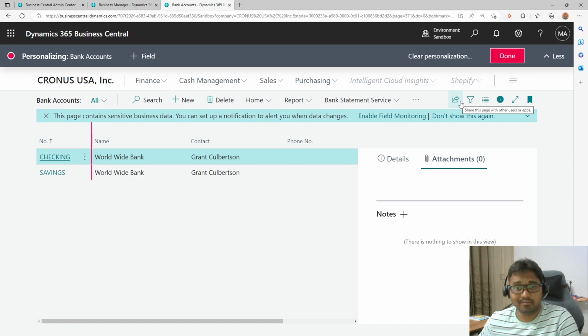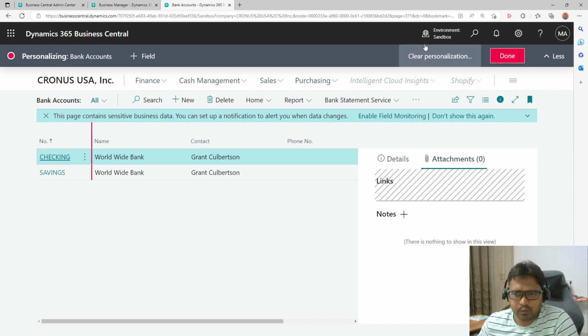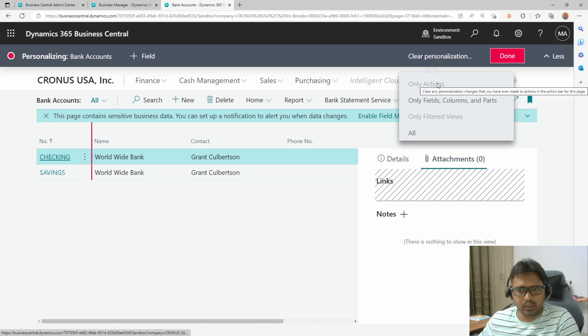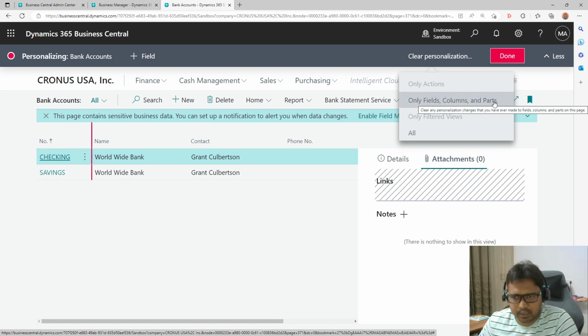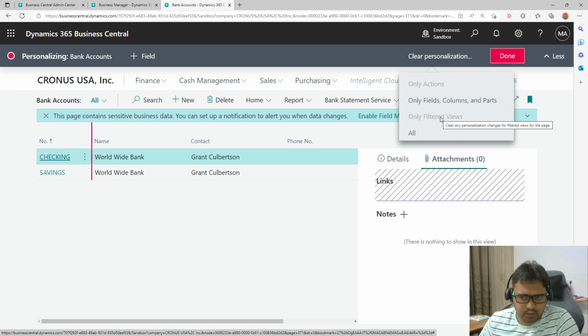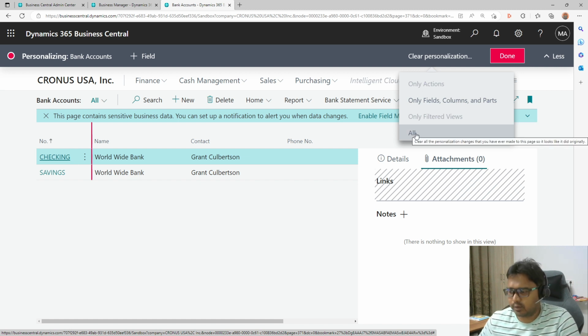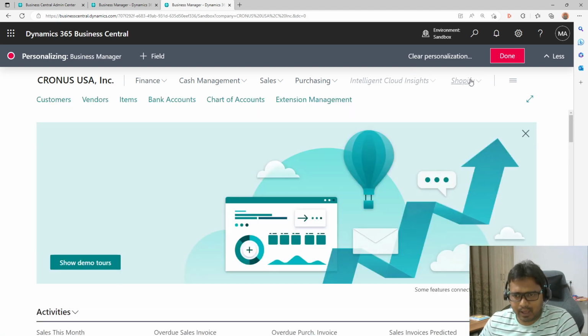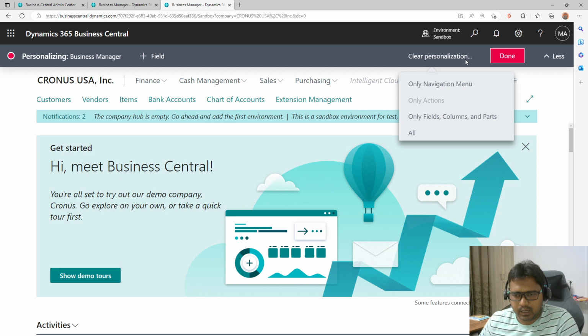If I'm here and I think, oh, I didn't like the changes that I made, I would like to revert them. So I can click on clear personalization and I get some options here. What kind of personalization you would like to clear? Only personalization that you have done on actions or only on fields, columns and parts because that's what I've done. Only views if you have personalized or all the changes that you have done. So like on the role center page, while doing the personalization, I also made this action invisible. So when I click on it, it now shows me only navigation menu because that's where my changes are. I didn't make any changes on actions or field columns parts and all.